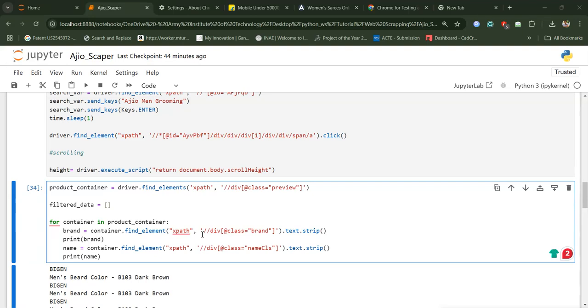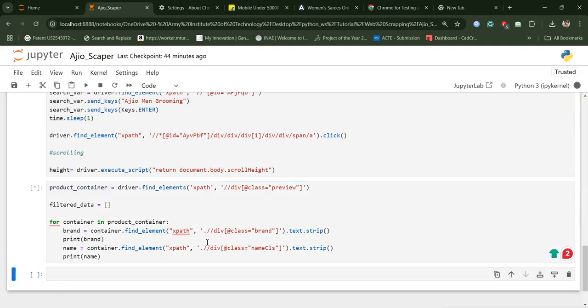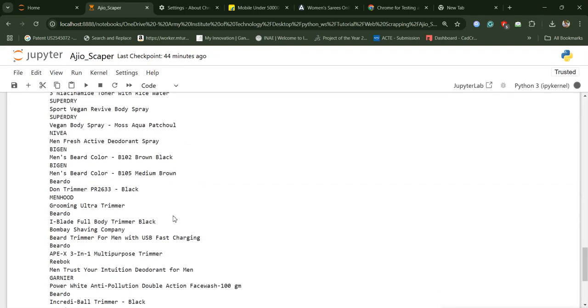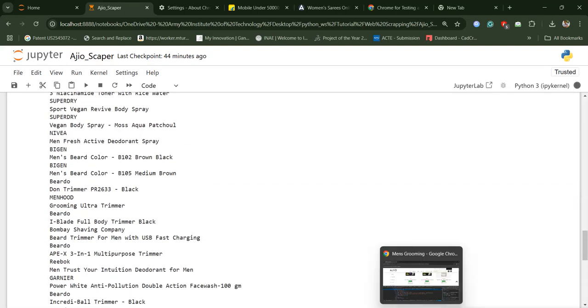Yeah, so I got the problem. The problem is here, what we are doing is we are not using dot here. So when you use a dot, it goes into this particular container and sub-searches these two division classes. Earlier it was just searching the division class, so it kept showing the same thing. So when I search it now, you see, it is giving us all the different options one by one.